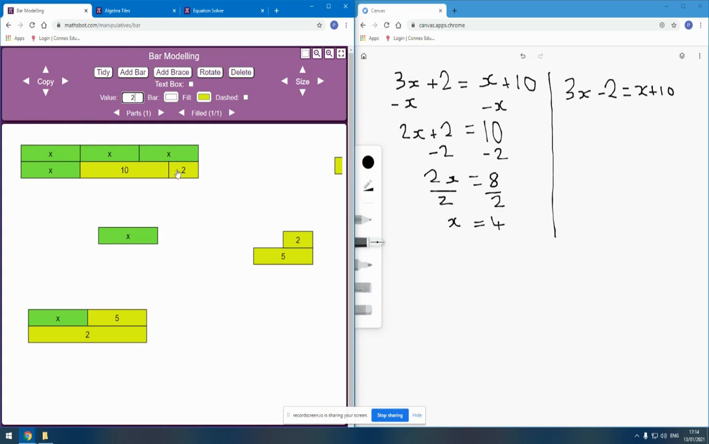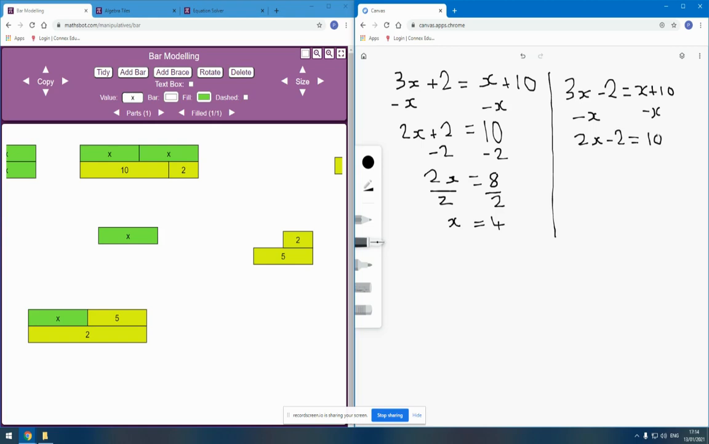Okay, so this length here is 3x minus 2. It's 2 less than 3x. And again, that length is equal to x plus 10. And so what I can see now, I can still see that I've got 2 x's that are equal. So I could remove those 2 x's. I can remove an x from the top, and I can remove an x from the bottom. And that, of course, similar to what it did before, will leave me with 2x minus 2 equals 10.